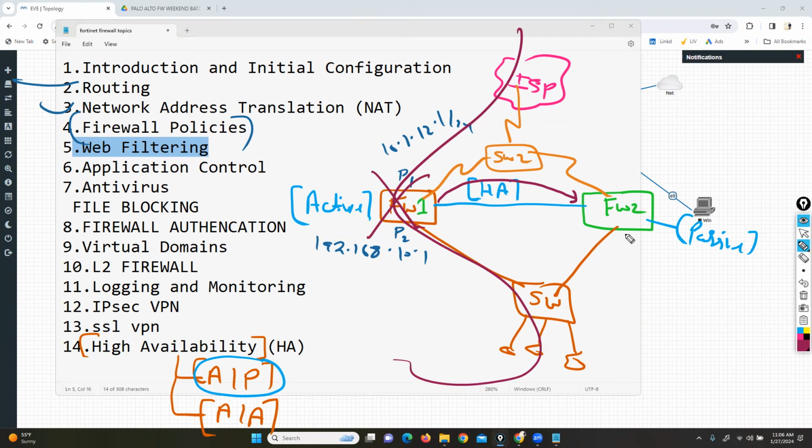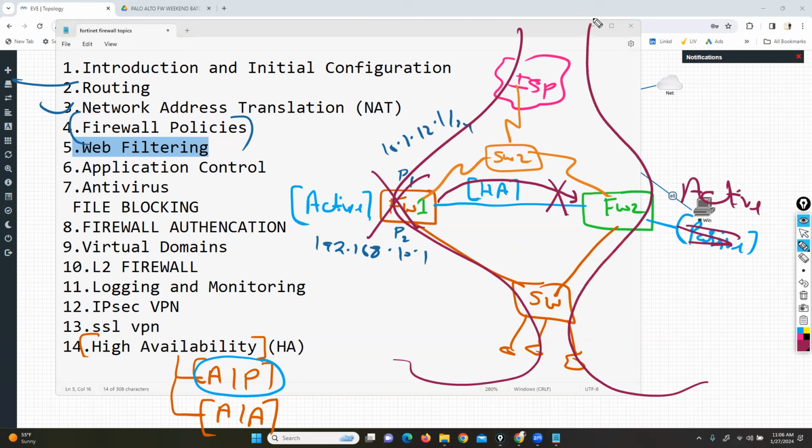If the active box goes down and firewall box 2 is not getting any hello packet through the HA link because firewall box 1 is down, it will change its mode and become active, and traffic automatically travels via firewall box 2. I will show you in practice. In active-passive, you can utilize only one firewall box in your high availability cluster. If you have 4 firewall boxes in the cluster, one firewall is active and the remaining 3 are passive firewall devices. Clear my point?